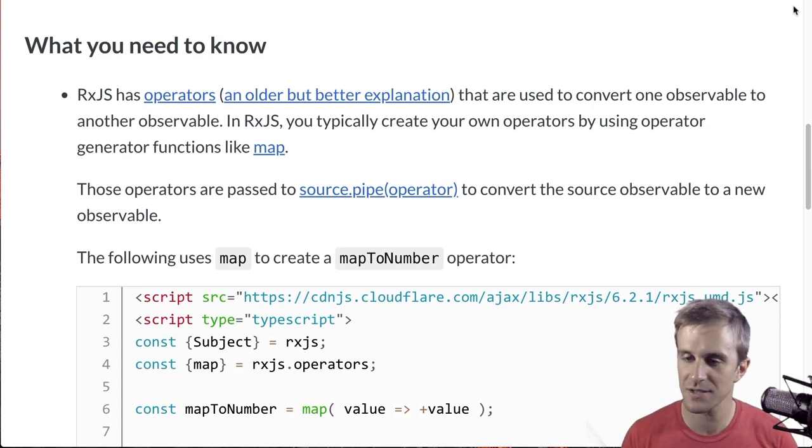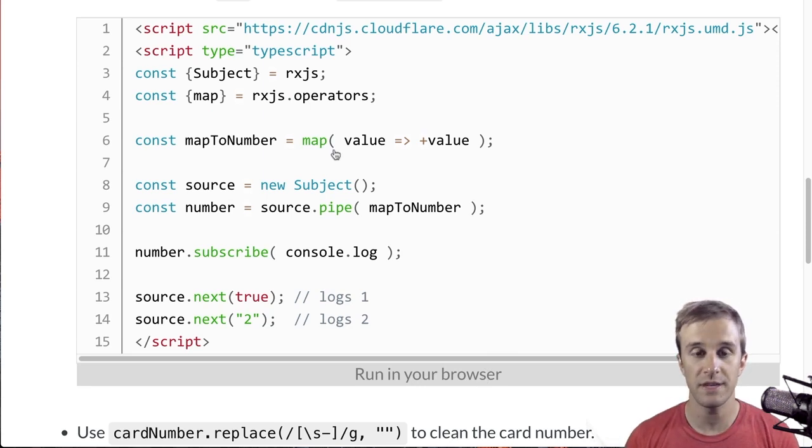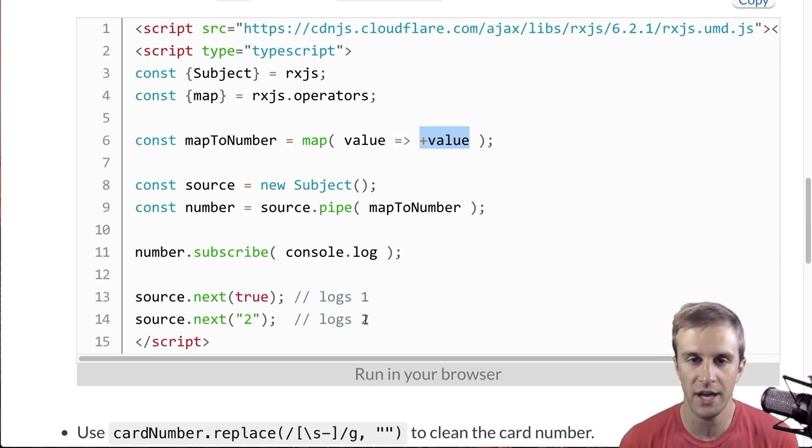So if this feels complex, it is a little bit, but let's see it in action with a basic example here. In this example, I want to map any value to a number using this plus operator here. If you don't know already, if you put plus before any value in JavaScript, it will use type coercion to try to convert that to a number. So if you did plus true, you would get 1. If you did plus 2, you would get 2. So this might be a helpful type coercion operator that you want to use in RxJS, maybe.